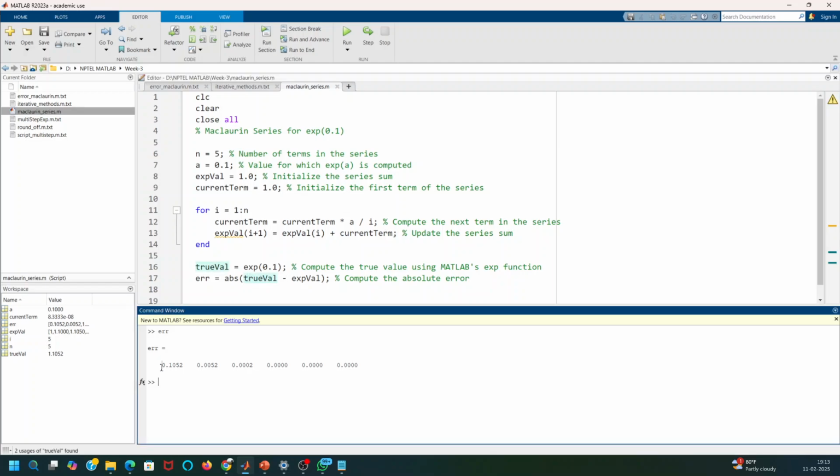If I take only one term, I get this error. If I take two terms, my error is getting reduced, it's like 0.005. If I take three terms, it is getting even more reduced. If I take four, five terms, the value of the error will keep on getting reduced as the number of terms increases.